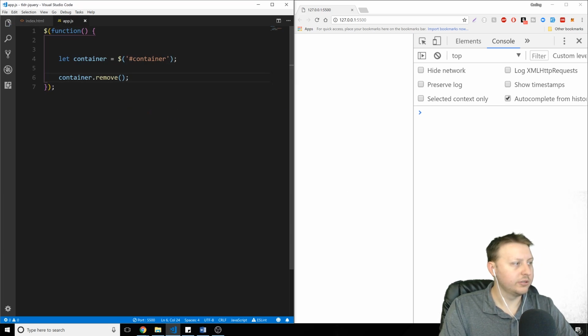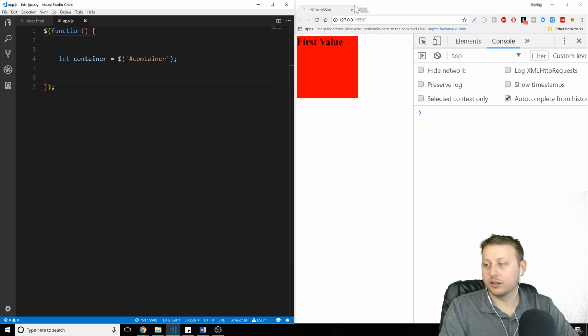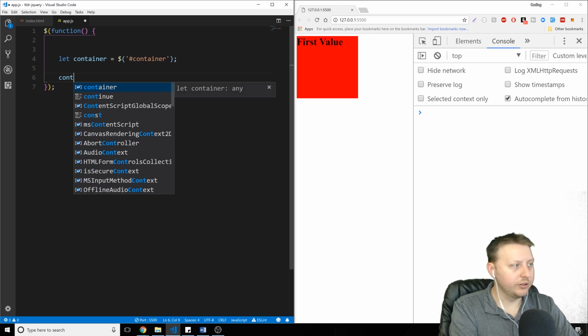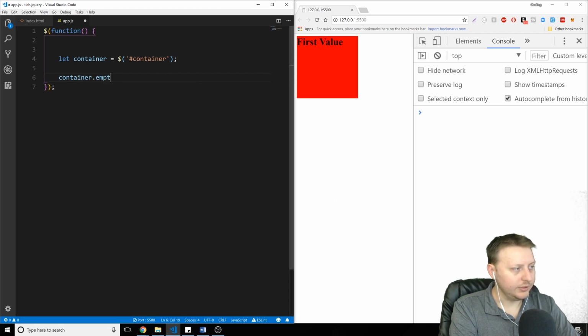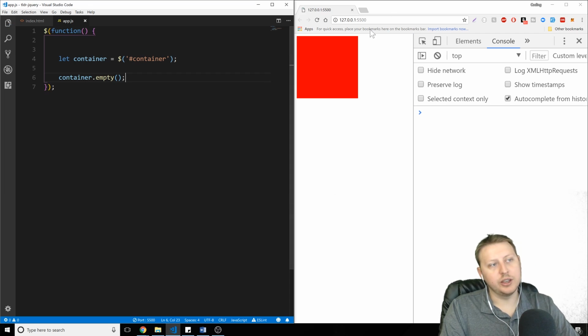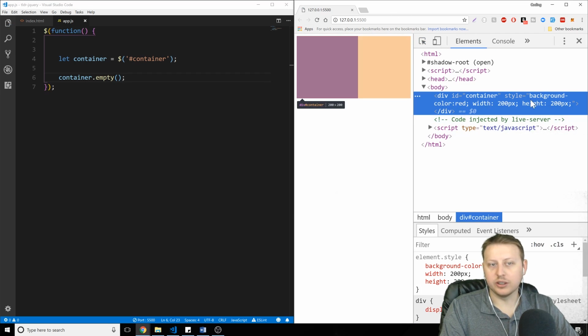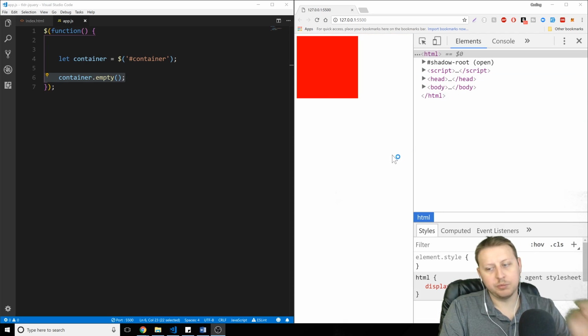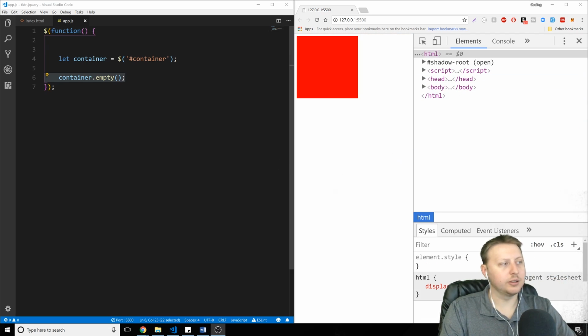Very nice. All right, so instead of removing the div itself, we just want to empty it out. And we can do that like so. And this is going to remove all the HTML elements nested within here, but the div itself will still exist, as we can see. So manipulating CSS is something that jQuery does very well and is a great asset.